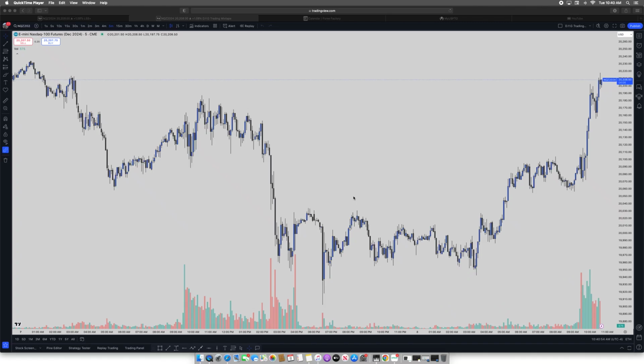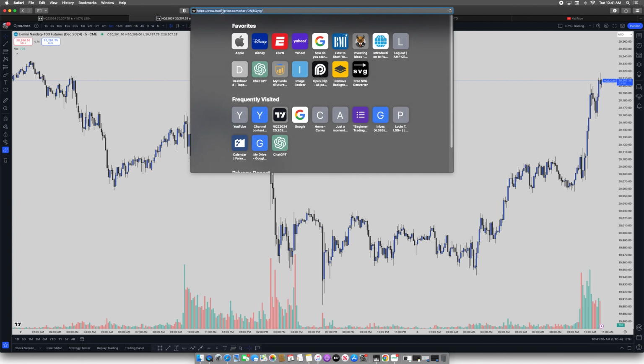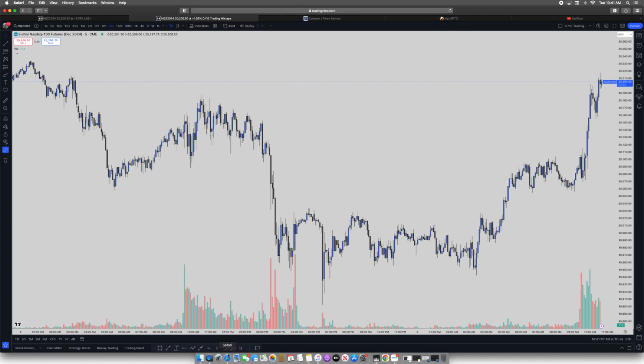Track 2 of the D.Y.G trading mixtape, and it's pretty much just getting your TradingView set up. First things first, you want to go to TradingView.com. Right now I'm logged into my account, but here's where you want to go, TradingView.com. I'll write that out.